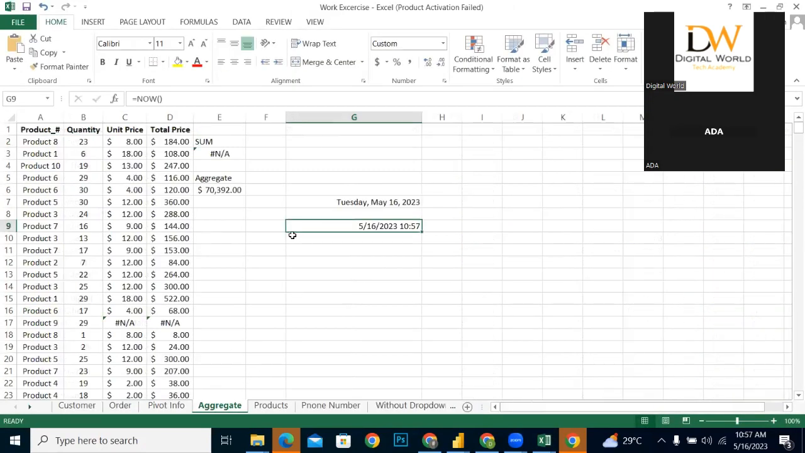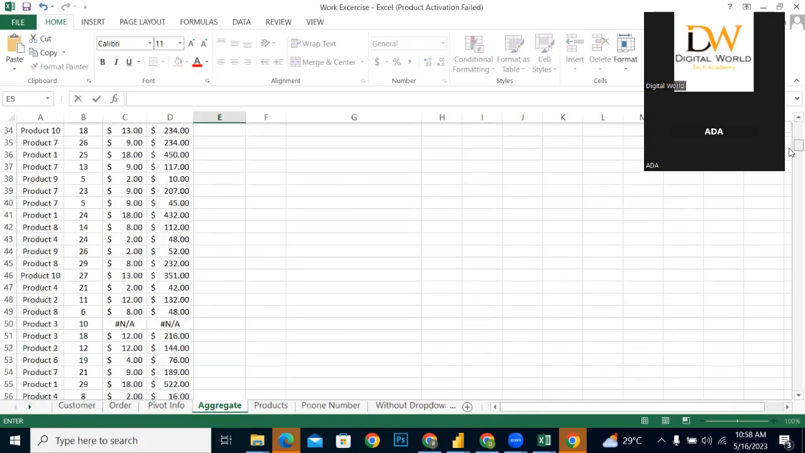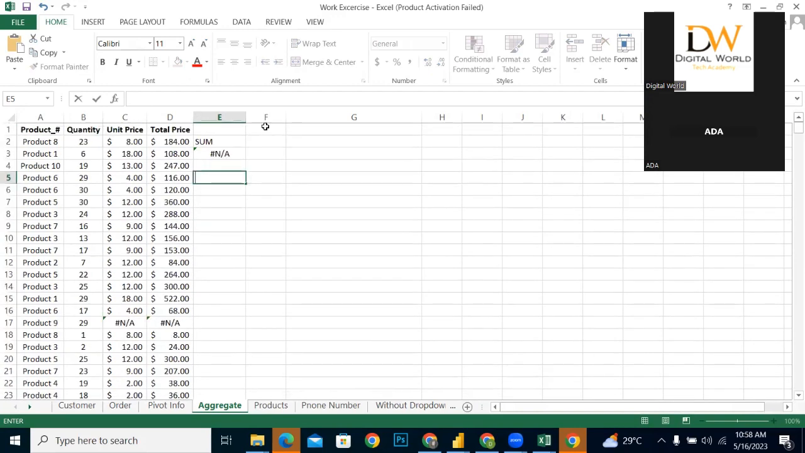So aggregate, that's what I want to do today. So next we have is aggregate. Aggregate is basically used for, if you look at this data we have here, you see that if you want to sum this data now, we have an error here, and another error here. We have all these errors. So if I want to sum this whole data that I have here.